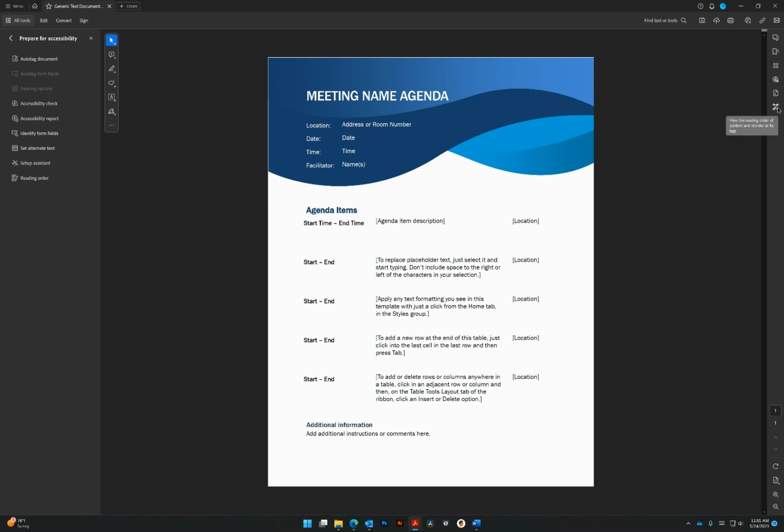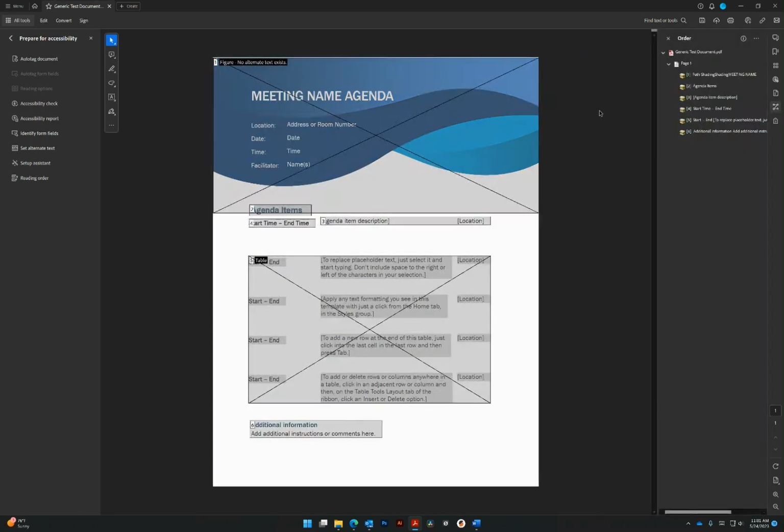Reading order. This is actually a new icon, at least for me. Your interface may look different. Sometimes the older versions of Adobe Acrobat didn't have a button for reading order. You typically had to go into a properties menu. But now that they've added that, it is a lot easier.